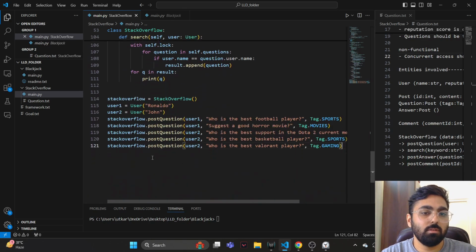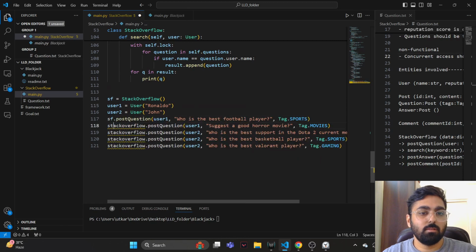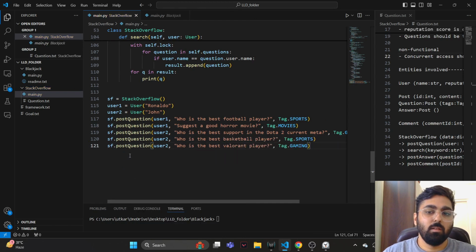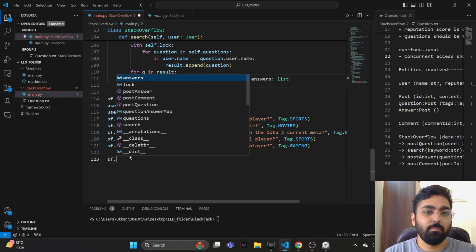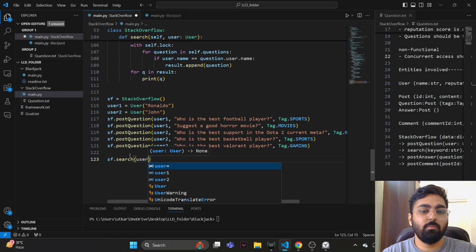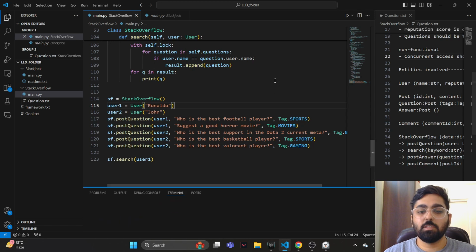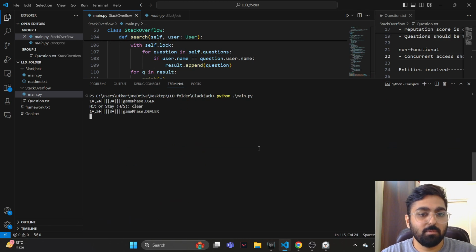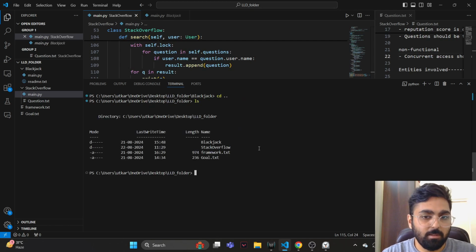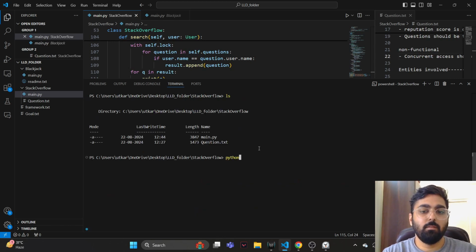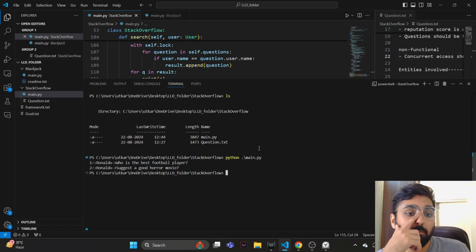Now, instead of going directly, we can go through search. Let's call the StackOverflow instance sf, to be honest. So sf dot search, and let's give the user object and try it out. It's the first time we're executing, so there's a high chance it's not going to work. Oh, this is the blackjack game, my bad. StackOverflow. Let's see.